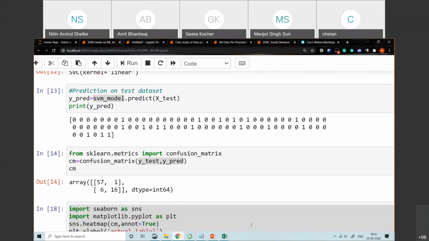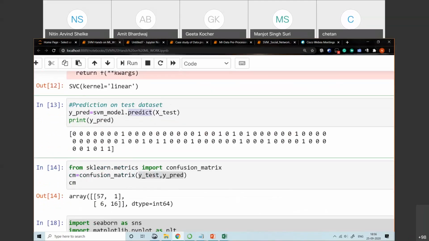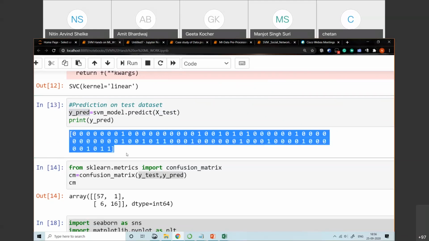Now, next one is prediction on the testing data set. Okay, so prediction should be on your test data set. So for prediction, we use the .predict method. svm_model, this is the name of my trained model, and on it I have applied the .predict method, and the prediction is done on the testing data set. Okay, so I passed the test data set here and stored that result into y_pred. y_pred means the predicted value of y, and I printed it. So these are the printed predicted values.